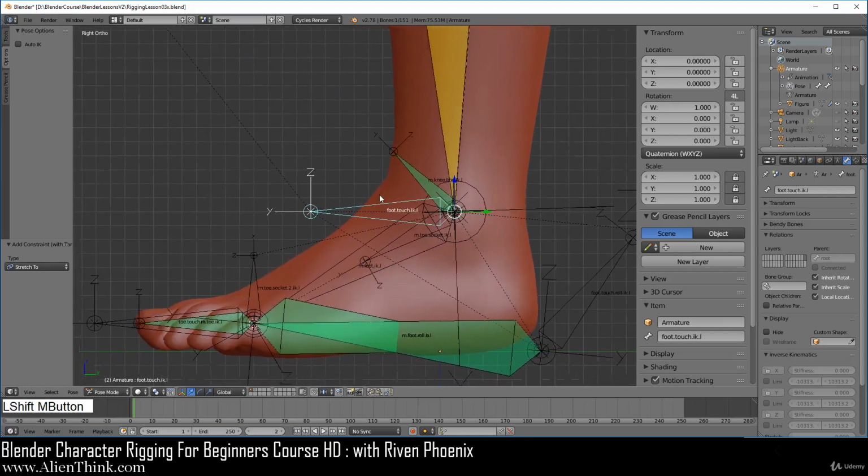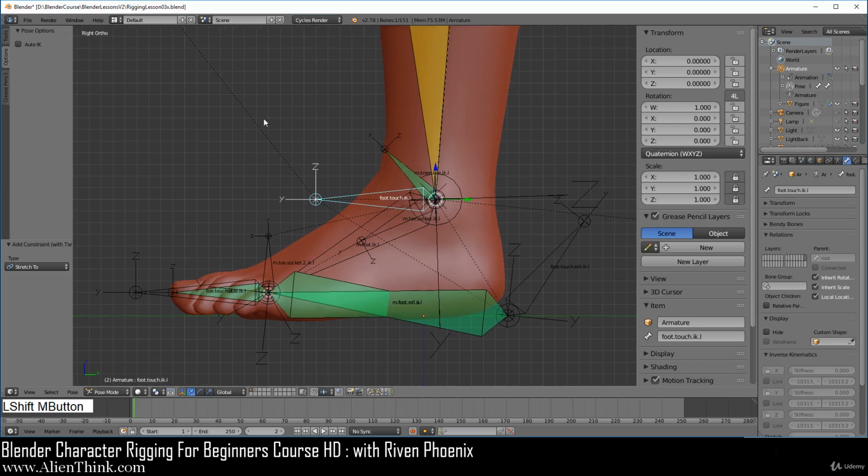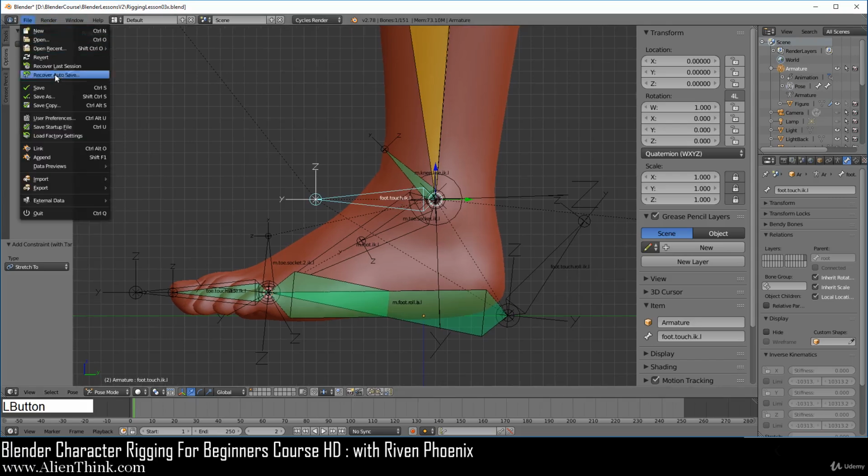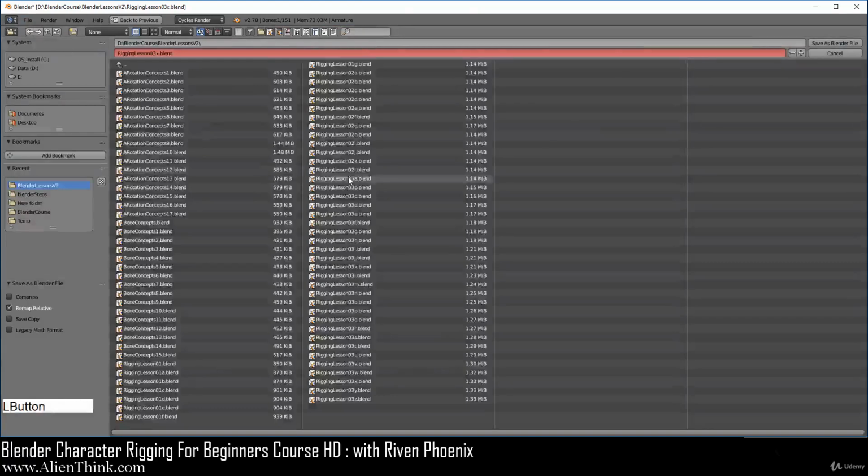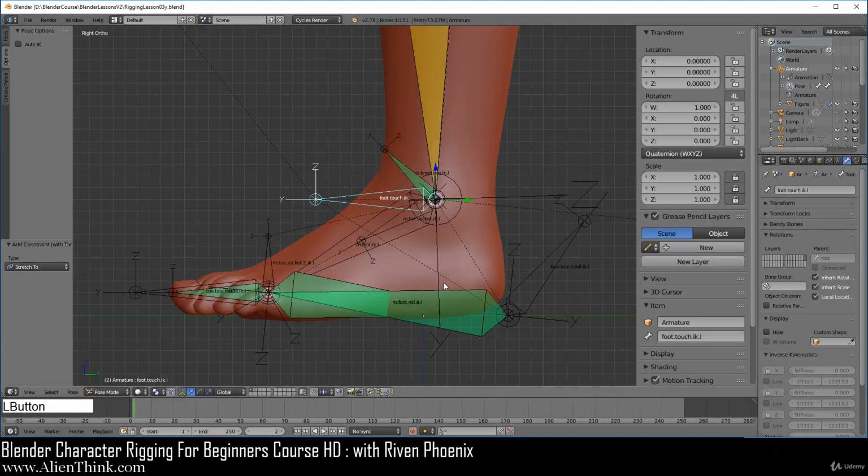So go ahead and just park this whole thing over here, and we're going to go under File, do Save As, and let's save this as Rigging Lesson 03 Y.blend. So I'll see you in the next lesson.